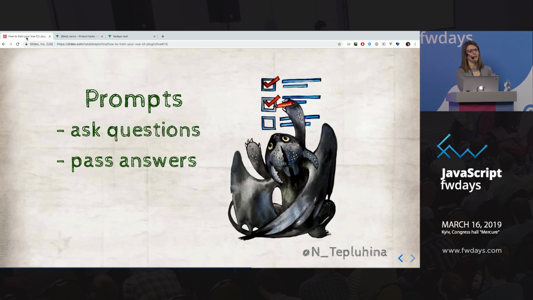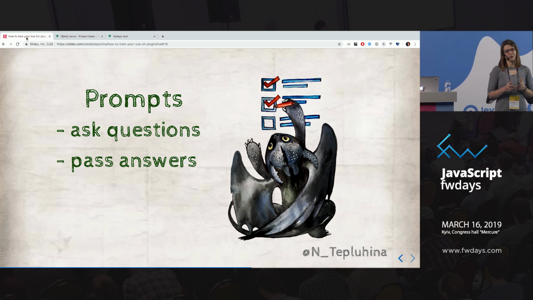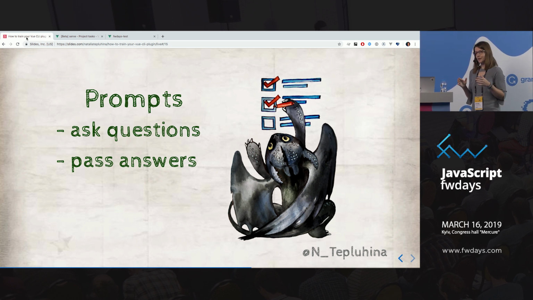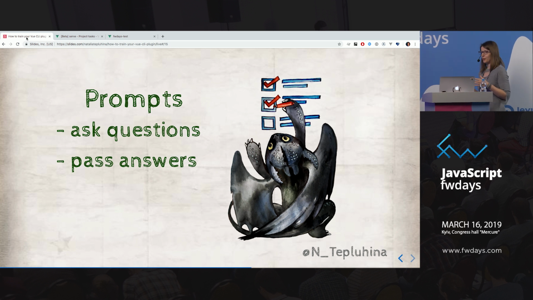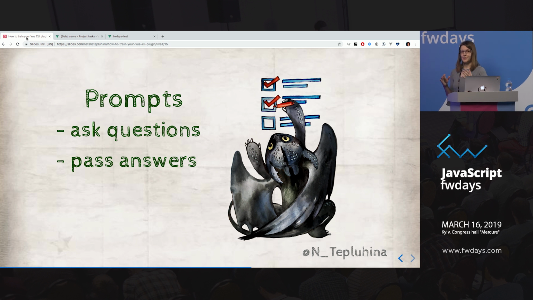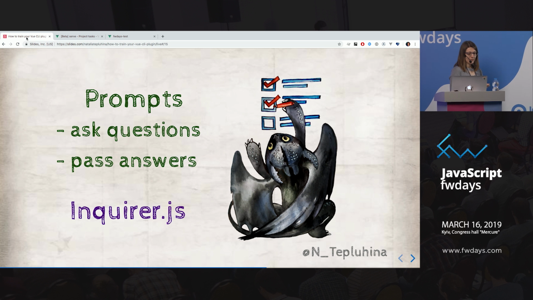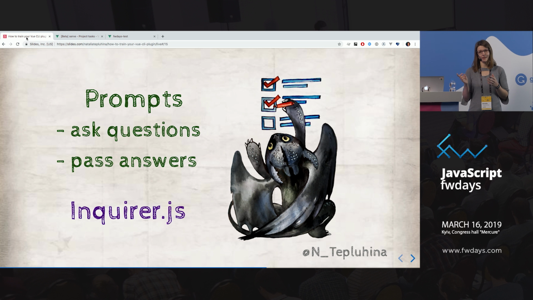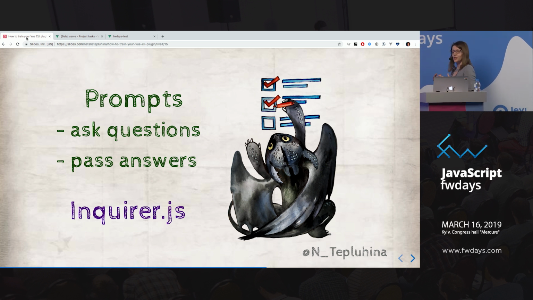And to do so, we have prompts. Prompts are created to ask questions to the user, save answers, and pass them to the generator, so we can perform or not perform any actions in the generator, depending on the user's choice. And all prompts are handled by a library. There is a link, and I will share slides. It's Inquirer.js. It allows you to show all your questions to the user, like objects. Simple objects with predefined fields.